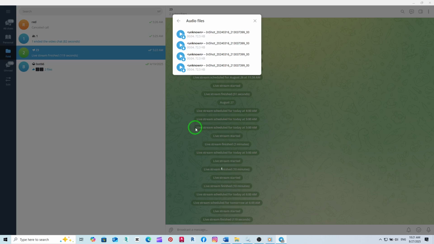It's that effortless. So let's recap the steps. Open Telegram on your PC, find your channel, click its name to access info, and select audio files to view and play all attachments. In just a few clicks, every piece of audio content in the channel is at your fingertips. Give this feature a try the next time you're on Telegram. Exploring and enjoying channel audios has never been easier.